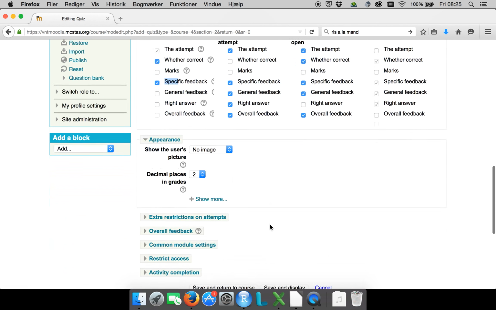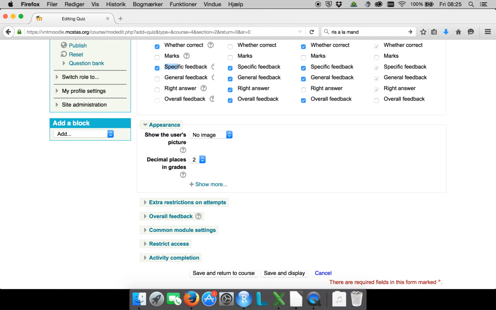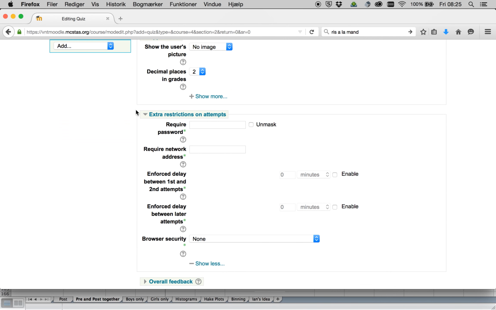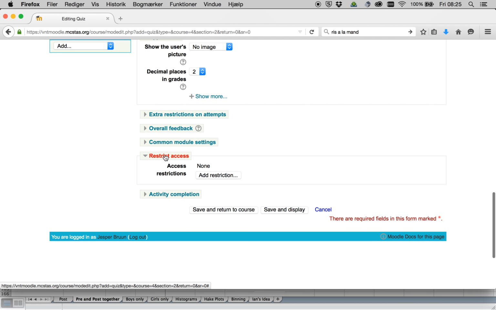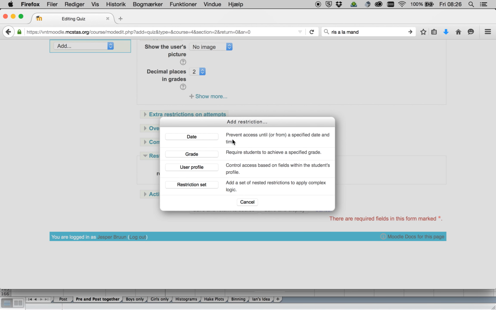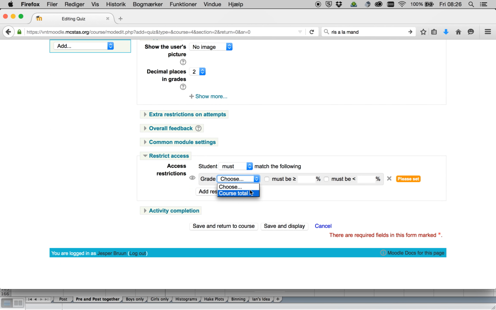And we go further. There's nothing here. We get down to restrictions. We usually do not use this option. Restrict access is something that we do use. And what you can do is you can add restrictions such as, well, grade. That means that if you have a lot of quizzes in your course, you can actually have students, before they can take the quiz you're making, have a passing grade or something like that in another quiz or activity.